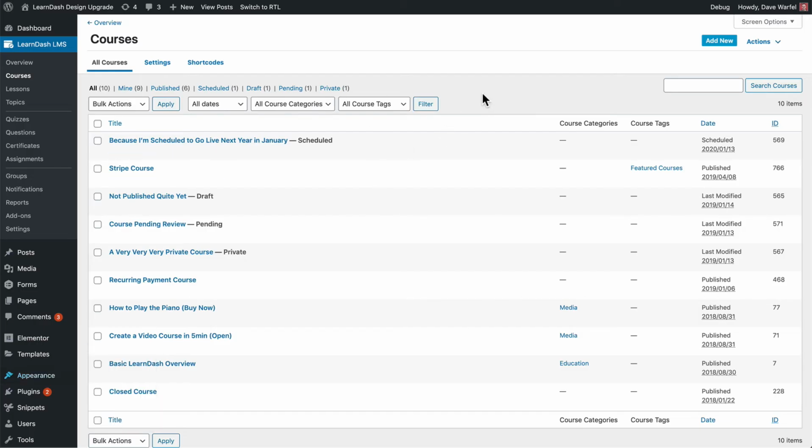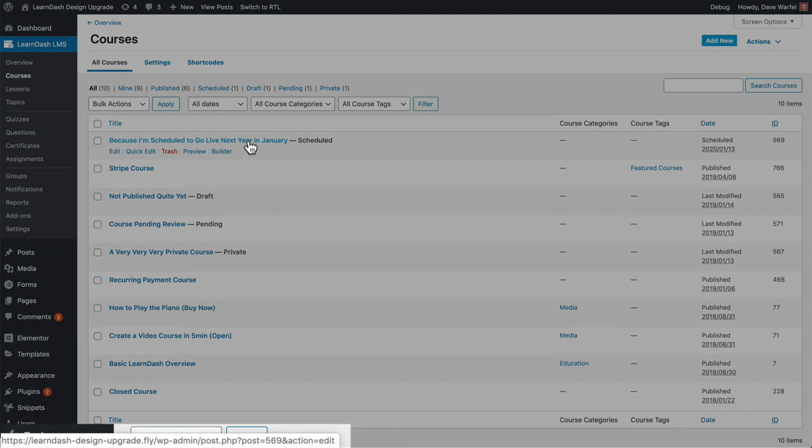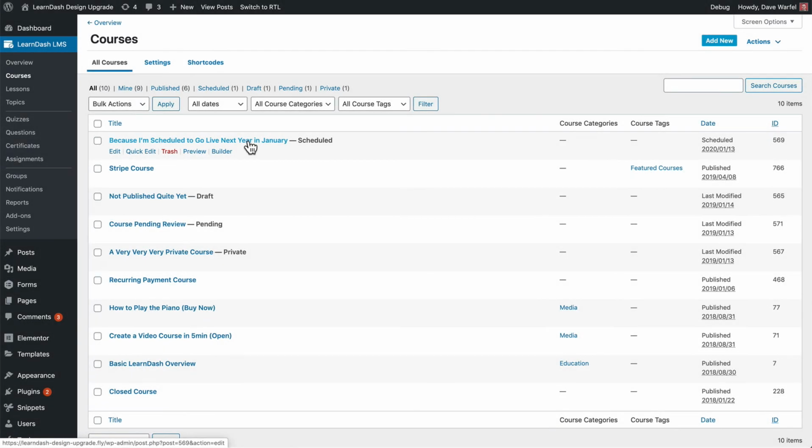Really quickly, how to find the ID on a course, lesson, topic, or quiz. In LearnDash, when you go to either courses, lessons, topics, or quizzes, one way you can do it is when you hover over the title here, you should see a URL down in the bottom corner of your browser, and that will have post equals and then a number. So whatever that number is, that is the ID of that piece of content, whether it's a course, lesson, topic, or quiz.